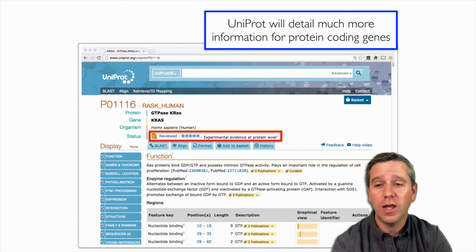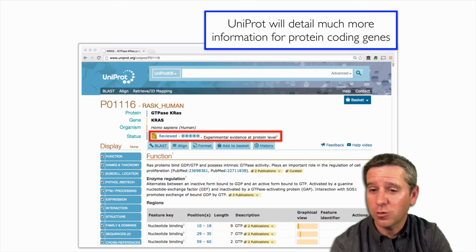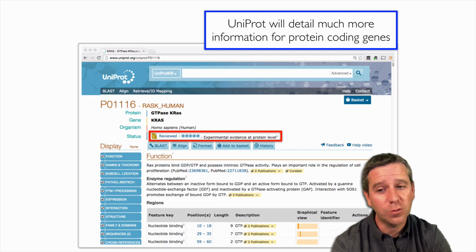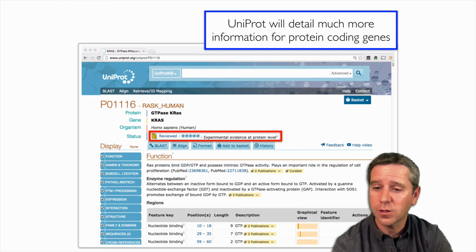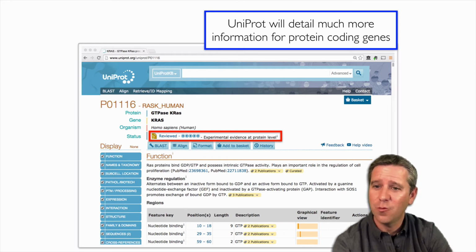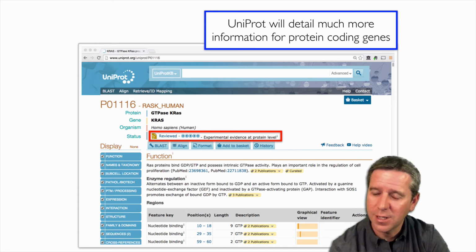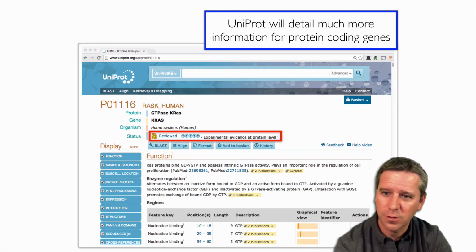Now, not all of the entries are going to be like this. Some of them will have 1-star, 2-star, and they're maybe not as trustworthy as something like this. This means it's experimentally verified. There's experimental direct evidence and lots of literature to back up what's contained on this page. Now, UniProt is still kind of unique in offering this kind of rating. I really like it. I find it very useful because not all annotations are trustworthy, as we'll see in one of our projects later in the course.